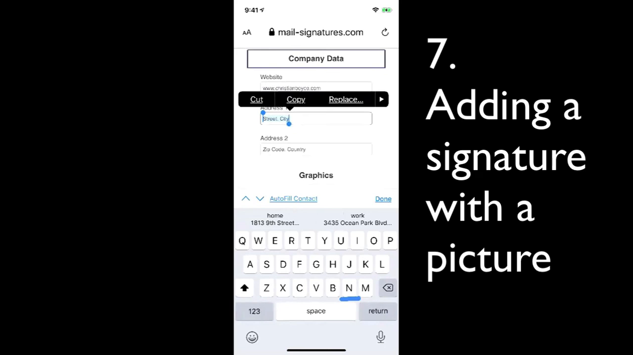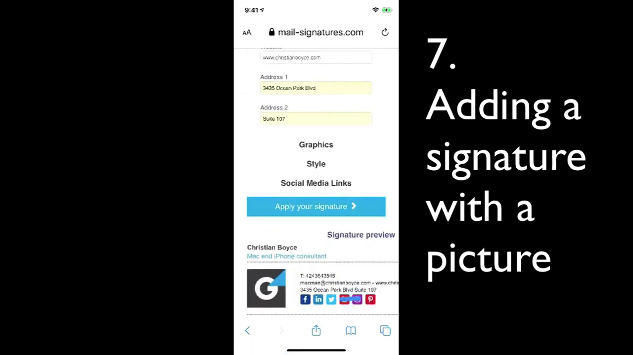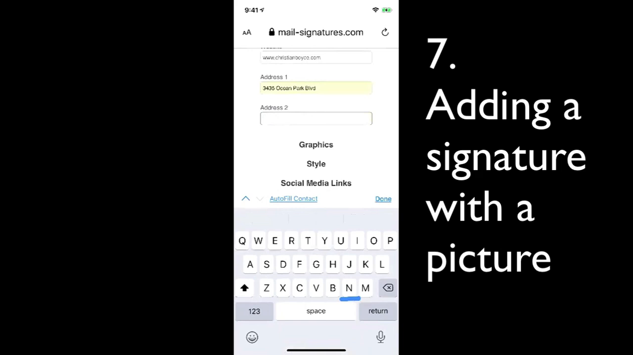And I'm going to put in my address, Ocean Park Boulevard, and hopefully this will say Santa Monica. Santa Claus, Santa Monica. Capital C, capital A, finally 90405. Now, this isn't very hard to do.